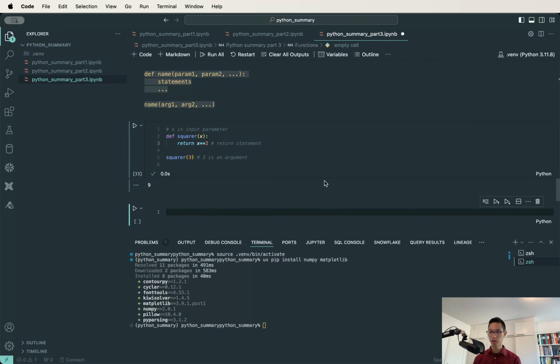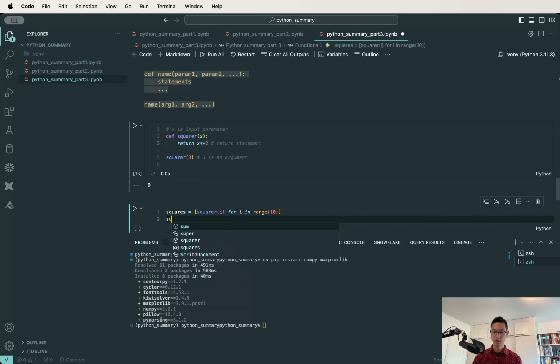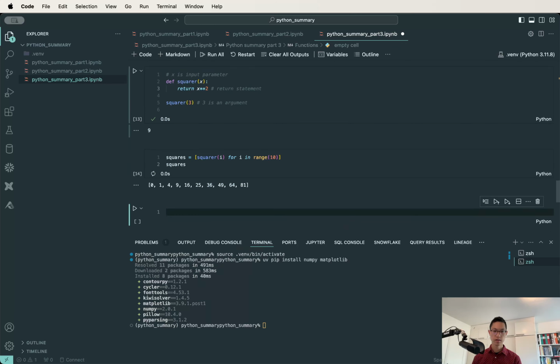So then we could do it like this. We could use a list comprehension. Squares equals squarer of i for i in range 10. Squares. Now we see that for each value we put it into this function and it returns the square of each of the values.